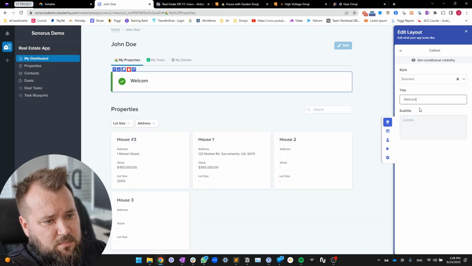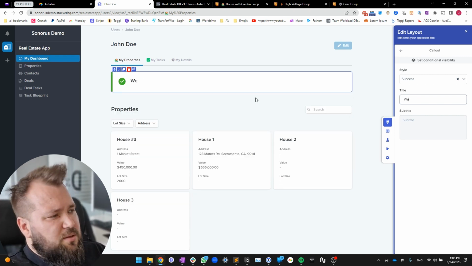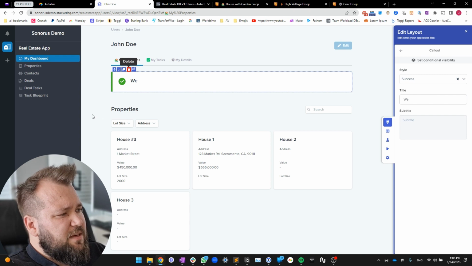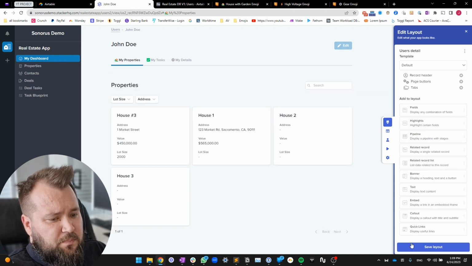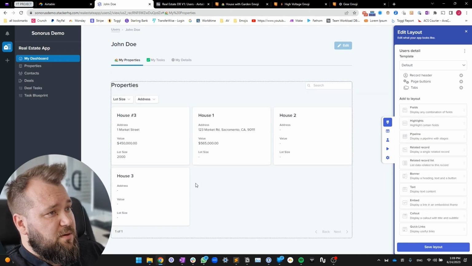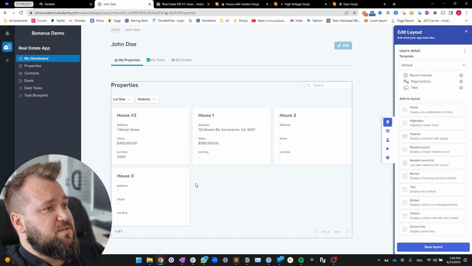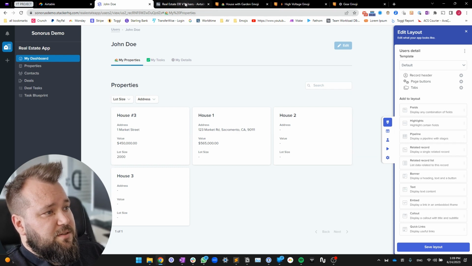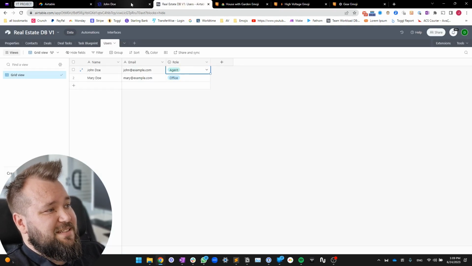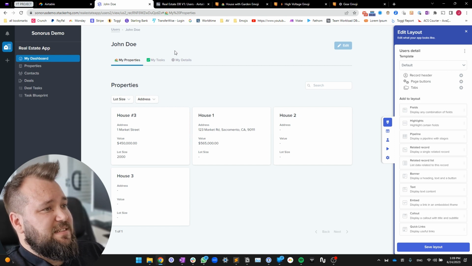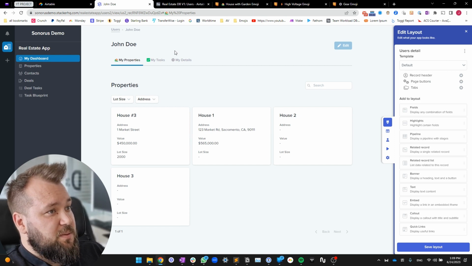Welcome to your... Now, actually, you know what? I've changed my mind. Let's leave it as is. Very, very simple. So yeah, let's move on to a more advanced setup where we're going to actually match some properties to some agents so that whenever our friend John logs in, he can only see properties that are meant for him only.